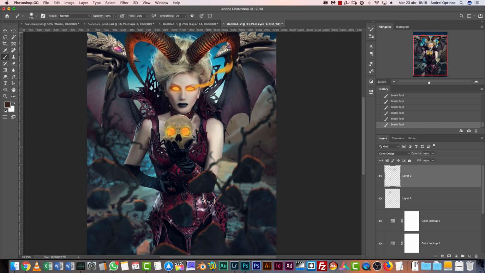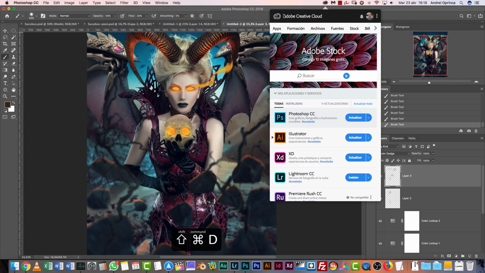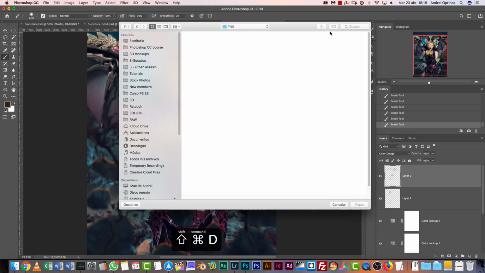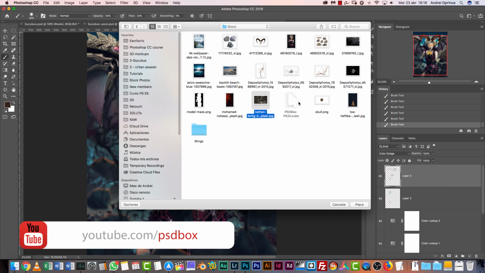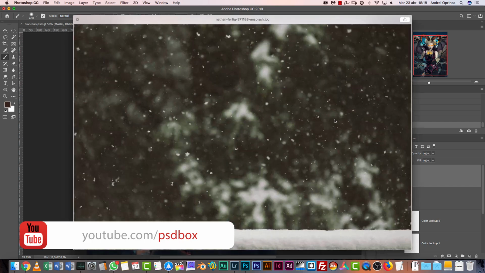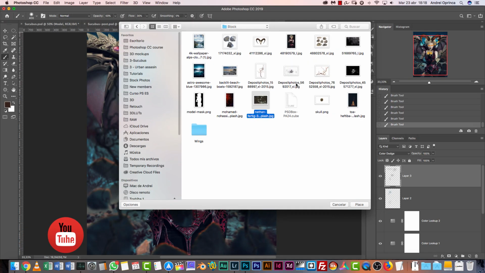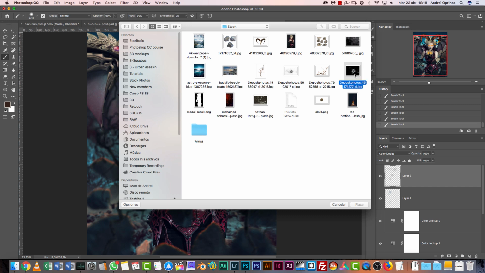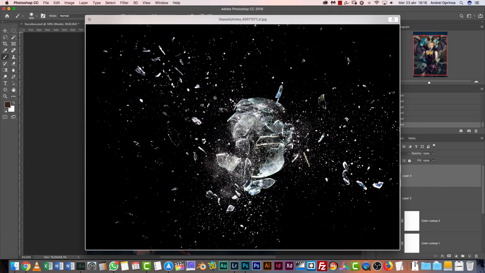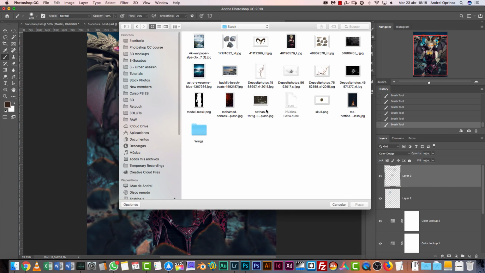I will add some textures though, maybe here on the skull, just a couple of clicks. I'm gonna place, oh no, Shift Command D, and let's go out of here. I'm gonna use some textures. You will see that here you will have a few ones. I will use this one only, but I included this one, so you can use it in multiply blend mode if you want more particles, and this one as well, which you should use on screen to get rid of the black and just have white particles around here. But I will use this one.